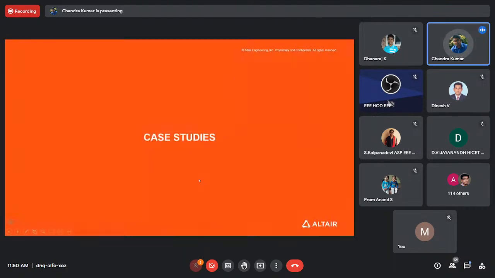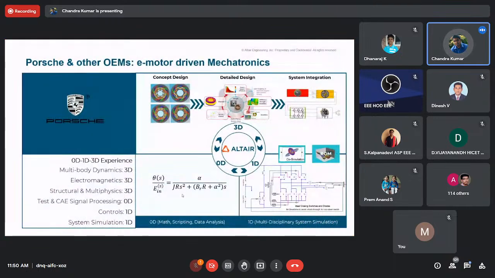So I have many use cases. I'm just showing a few to keep in time. One is from Porsche. So how Porsche has used whatever I showcased. In terms of electric vehicle development, they used 0D, 1D, and 3D, from concept design to detailed design to system integration. When it's talked about detailed design, it's all about stiffness, strength, durability, acoustics, system controls, thermal. All these aspects they integrated, and they completely did it from concept to system integration. That's what they use our tools for.